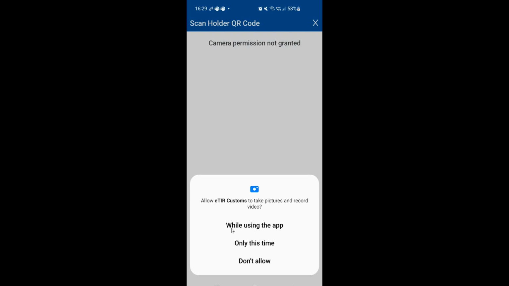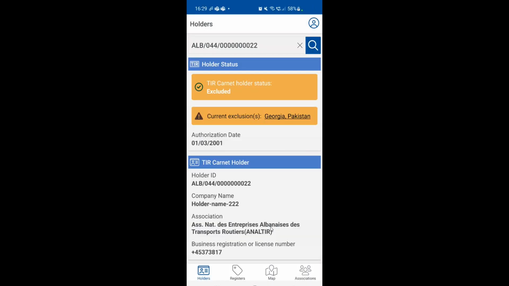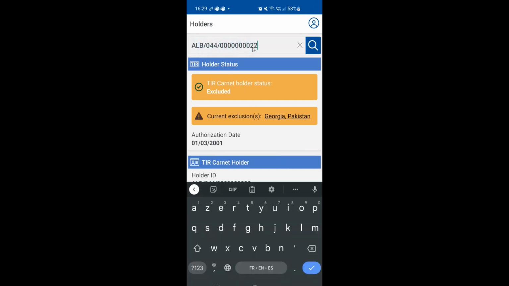And I would recommend for you to press the button while using the app, which is the best option here. As you go there, you will now be able to scan, and you will find automatically the number that is displayed on the screen is actually the one that has been scanned. It's fetching the data from ITDB, and instantly you can see that this holder is actually excluded in your country. The reason for that is because we are representing a Georgian custom officer, and at this time the exclusion belonging to your own country shows that the TIR carnet holder is excluded for the time being.